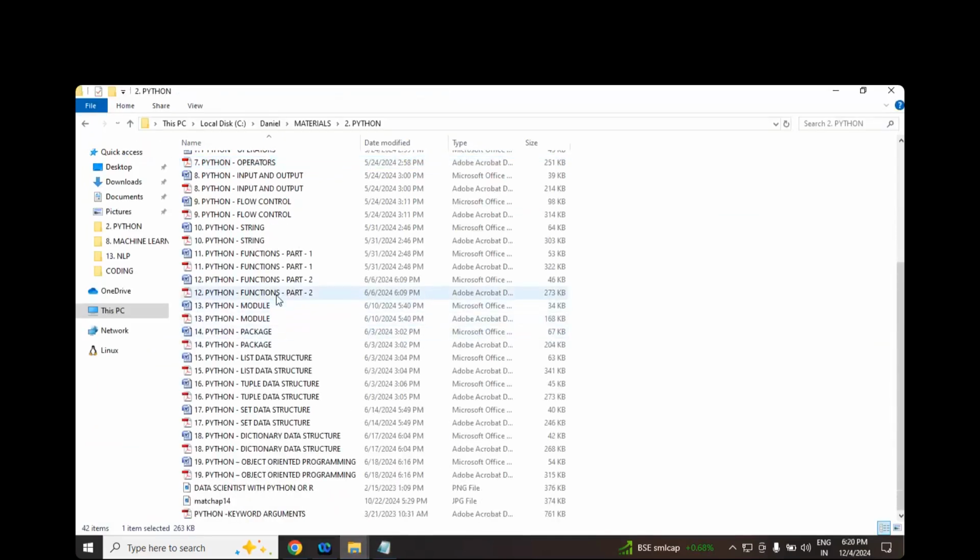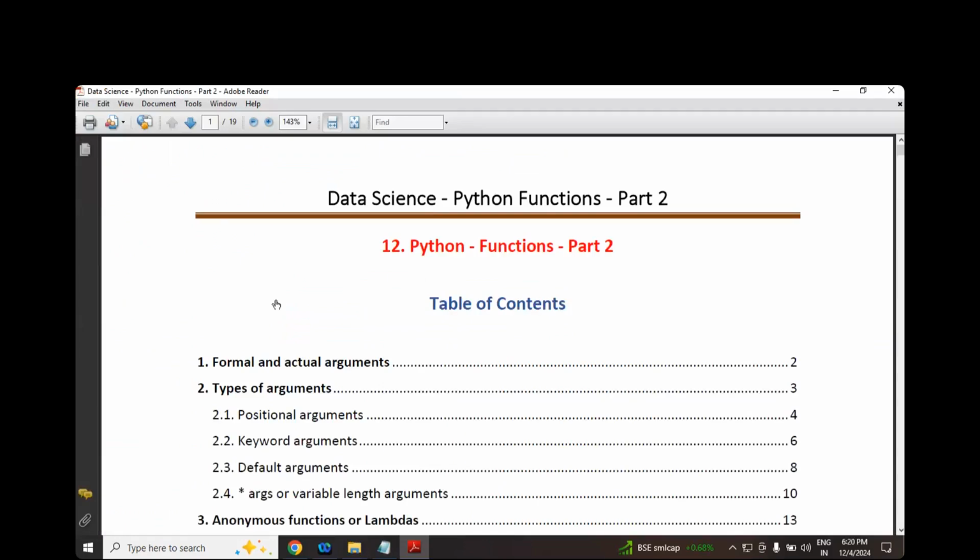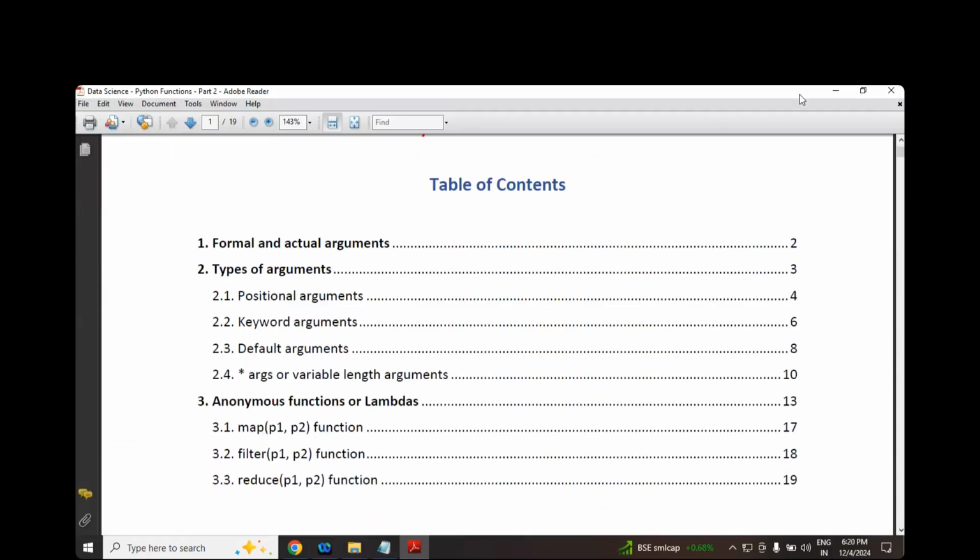Open the material. Get ready. These are all the topics we are going to discuss, kindly please understand the discussion. There are majorly three. First one: let me explain the definition about formal and actual arguments. What is the topic, sir? Formal and actual arguments. You should have some technical definition.